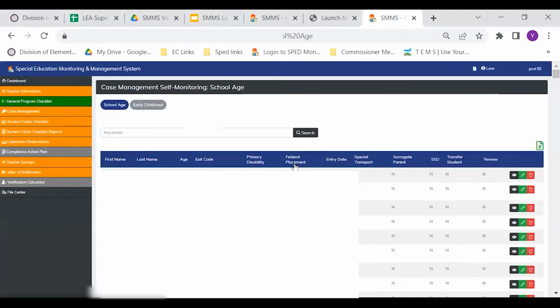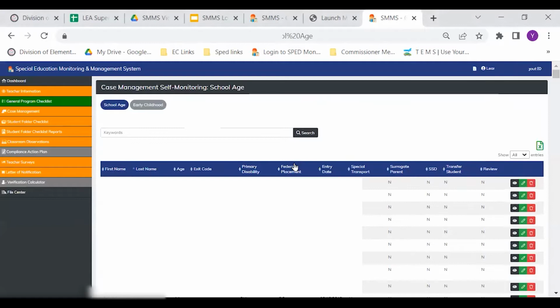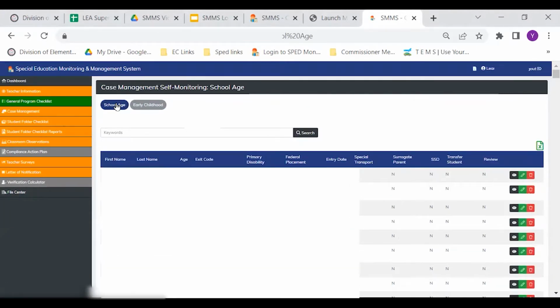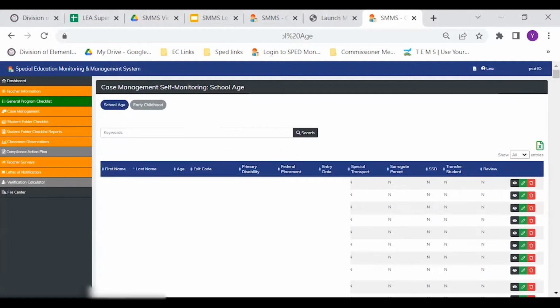If the district has both a school age and an early childhood program, select one of the groups at the upper left-hand portion of the screen to access the case management list. If you have only one program, you will not need to make a selection. You will see the list of students who were on the previous year's December 1 count.